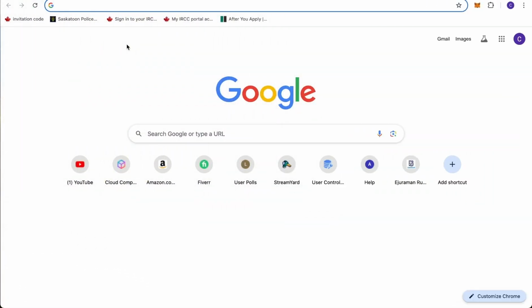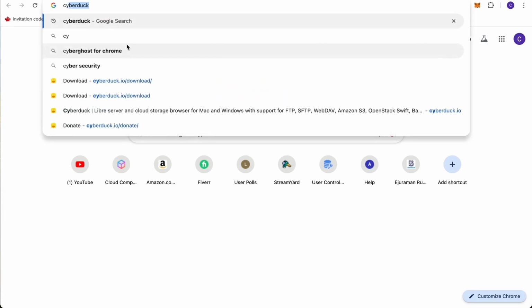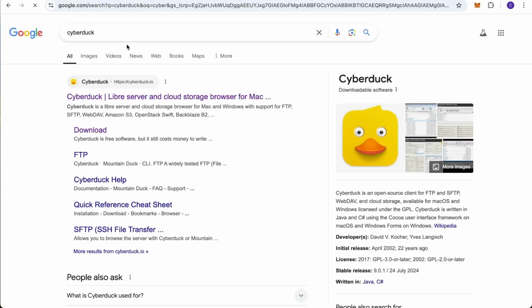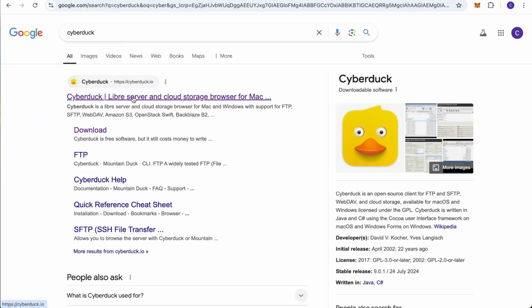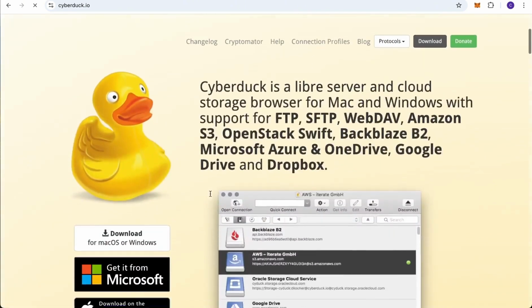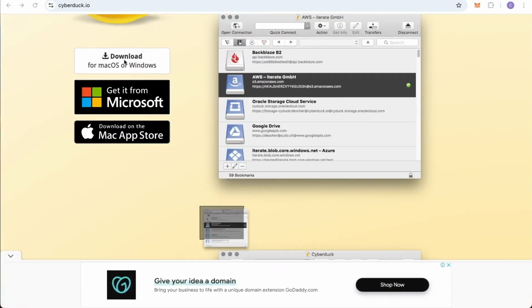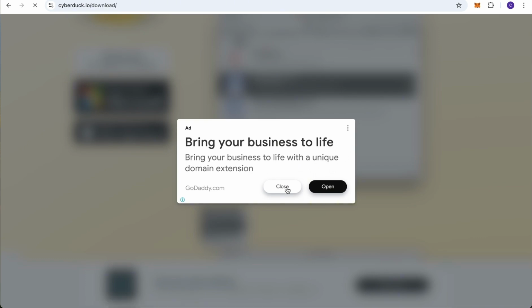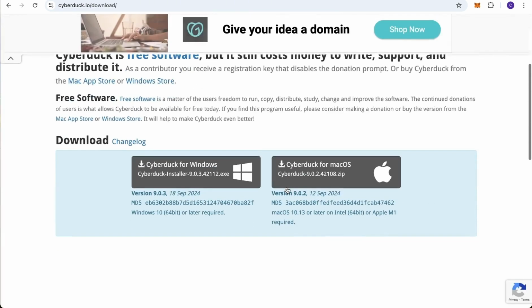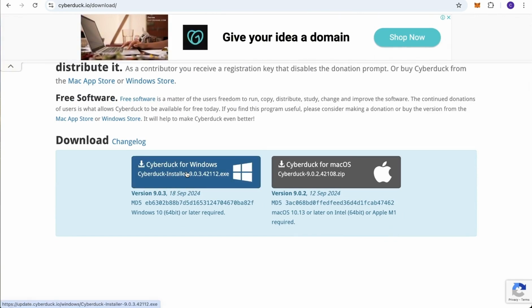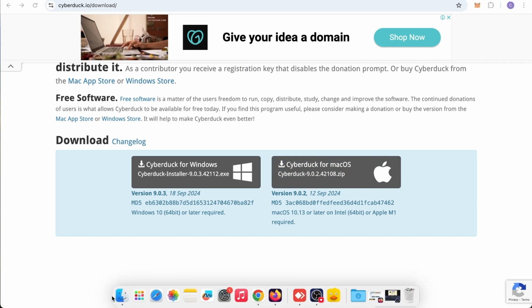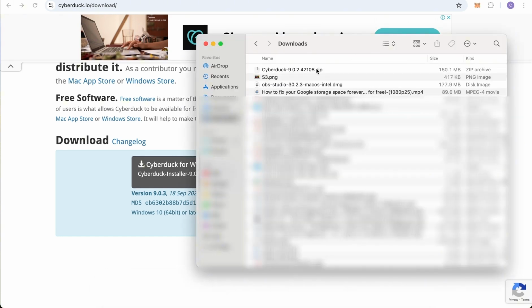Go to Google and then search for Cyberduck. You click on the first link that shows up, and then you click on download for Mac or Windows. If you're on Windows, you choose Cyberduck for Windows. If you're on Mac, you choose Cyberduck for Mac. I'm on Mac, so I click on Mac. I've already downloaded it, so it's available in my downloads folder.